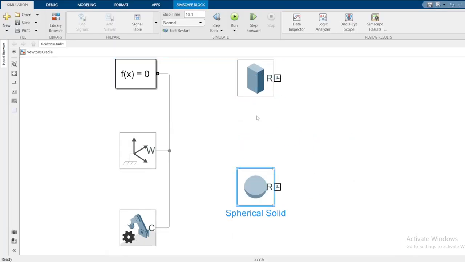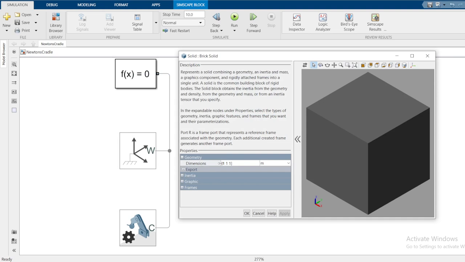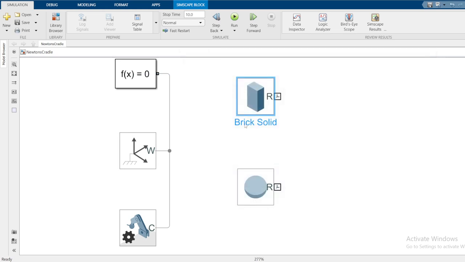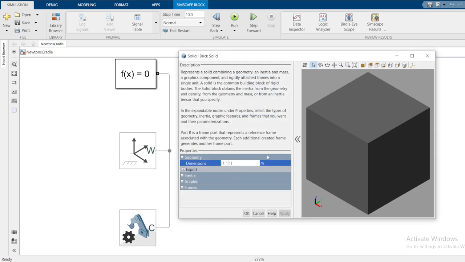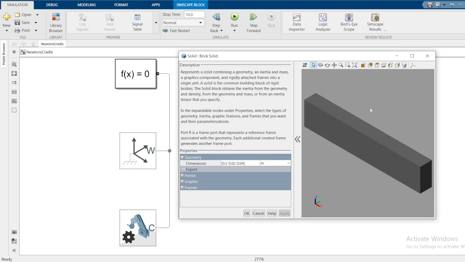Let's start with the brick. For the brick, I need it to have a length of 0.2 meters. Let me cancel, start again. Here, I want to have 0.02 by 0.02 by 0.04. Apply, update, zoom here. Then the inertia is where you define if a body will be in motion.